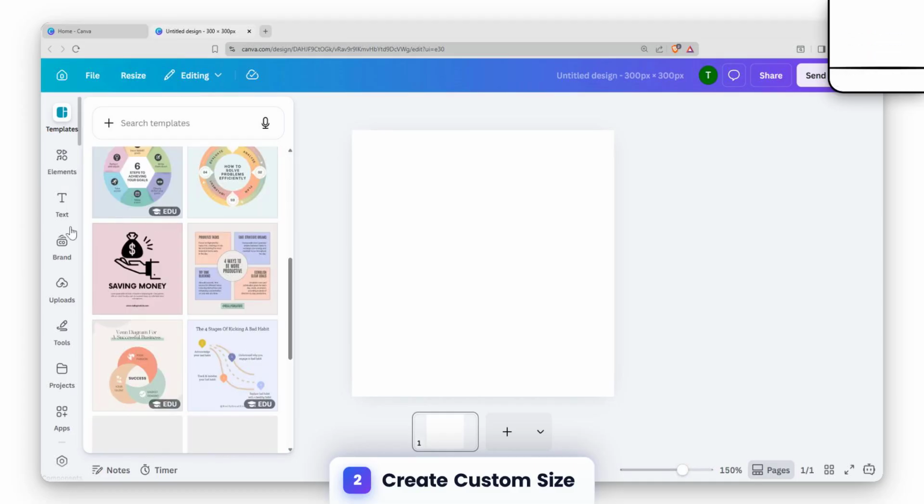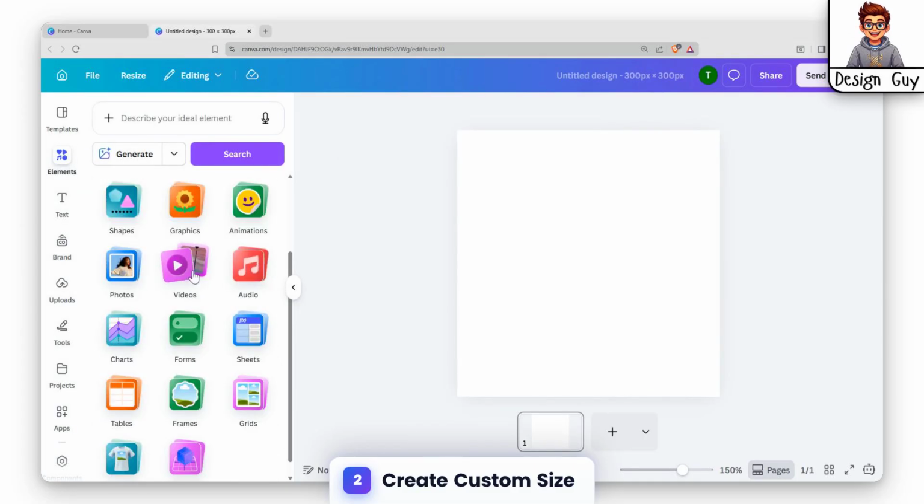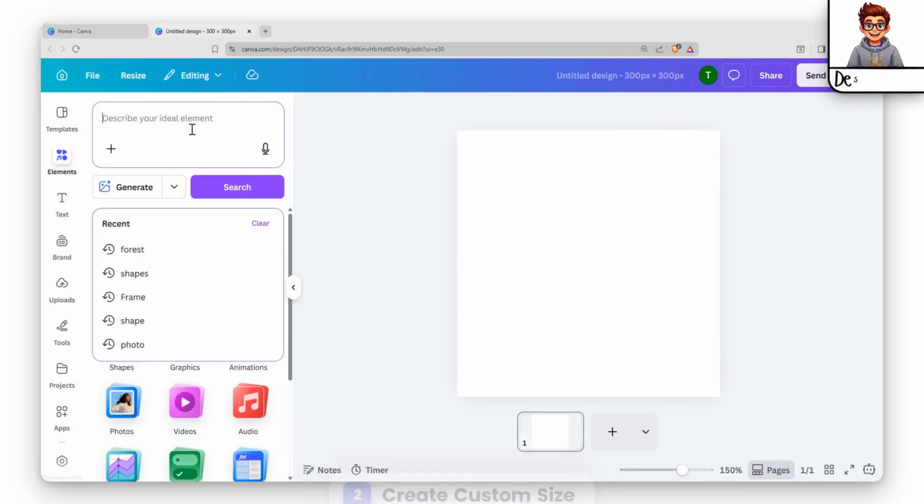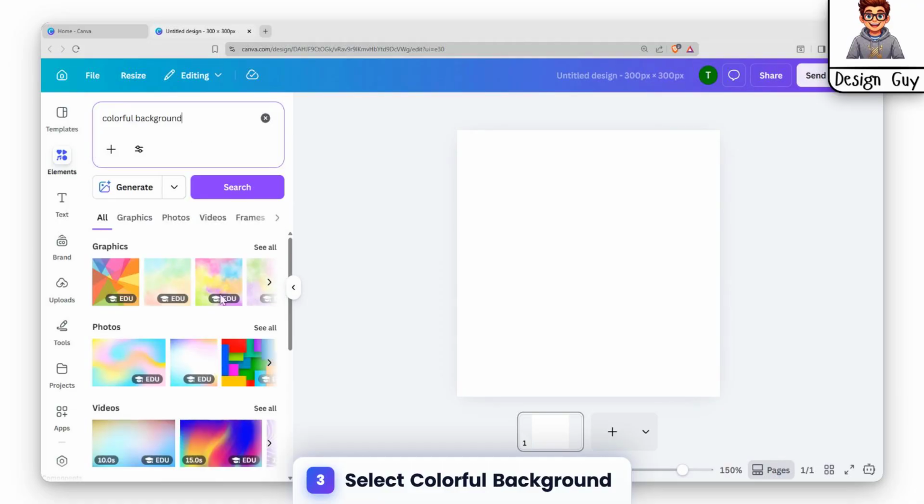Next, navigate to the Elements panel in the sidebar. Browse through the available graphic elements to find the ones you want to use for your design. To add a colorful background, open the Settings panel, select Background, choose a vibrant color from the palette, and click Apply to confirm your changes.